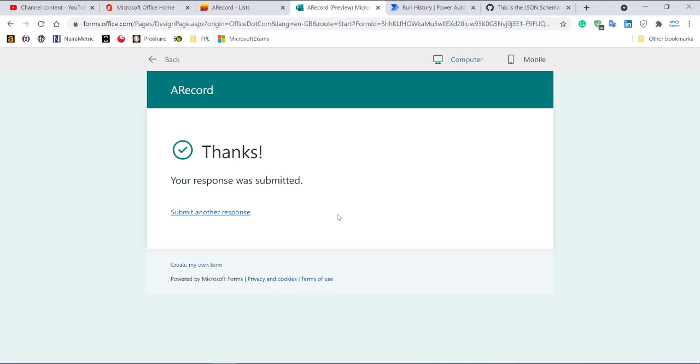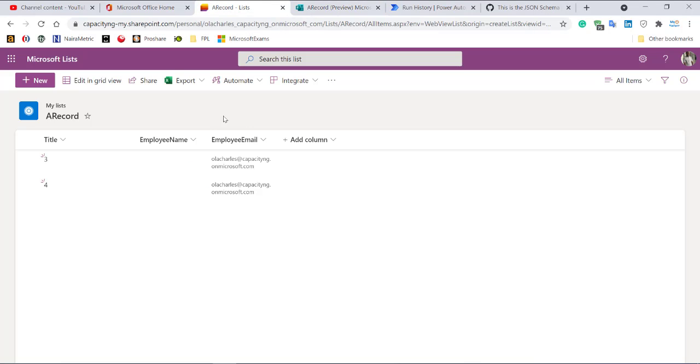Okay, now that we understand where the error might come from, let us create a scenario, and I'm going to build all these three things from the beginning. I'm going to create the flow from the beginning, create the form from the beginning, and also the list from scratch. So let me start with the list.